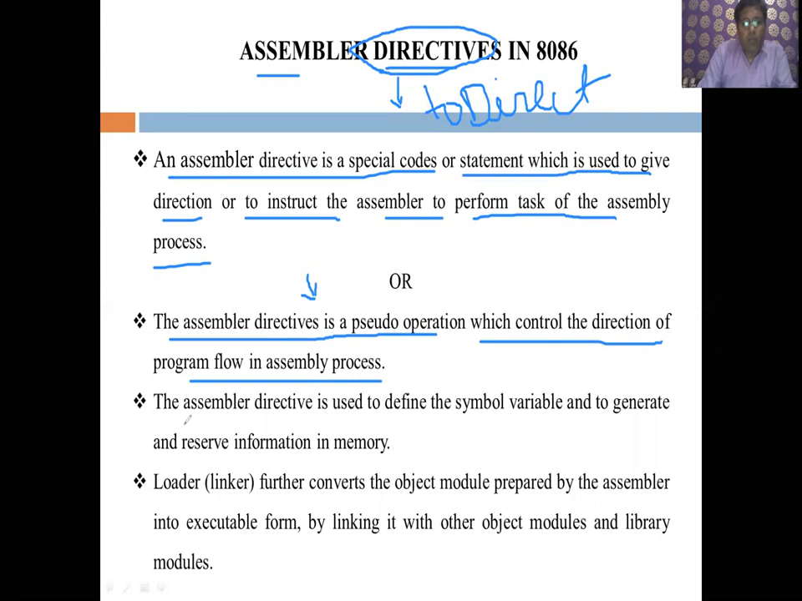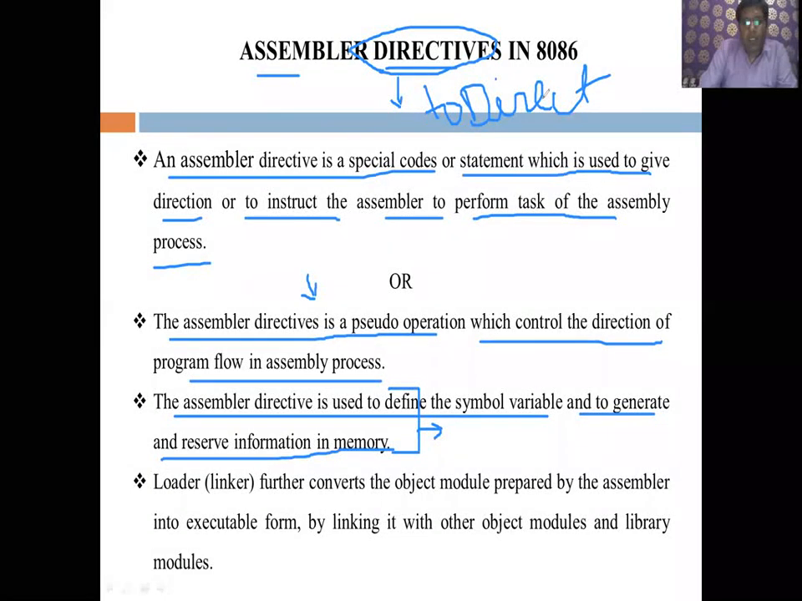Next point to know is what is the objective or use of assembler directive. We can say simply that assembler directive is used to define symbols and variables and to generate and reserve memory. We will understand this process in an upcoming slide where we write a program for addition of two 16-bit numbers. Next most important thing is the loader or linker, which further converts the object module prepared by the assembler into executable form by linking it with other object modules and library modules.